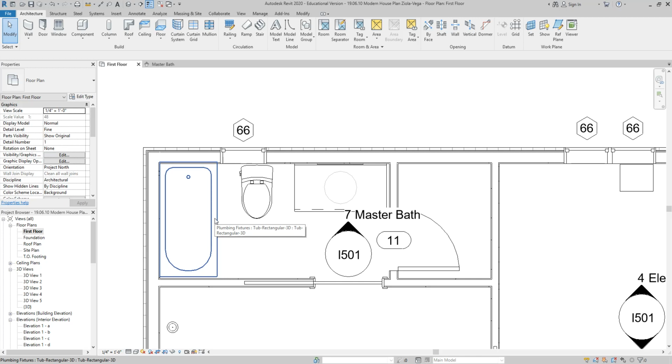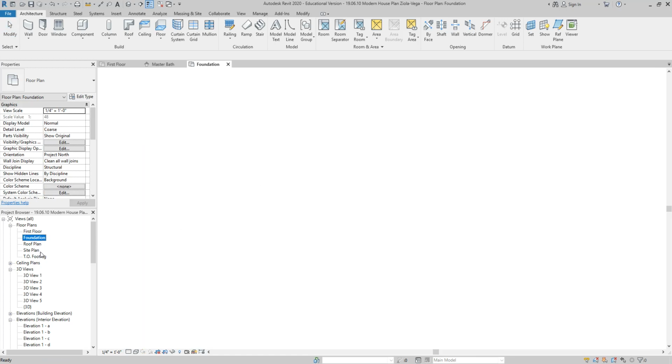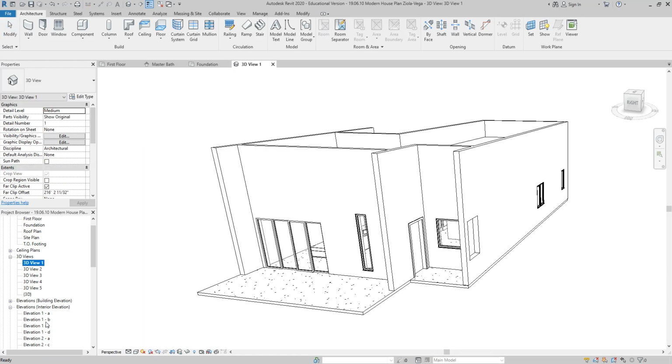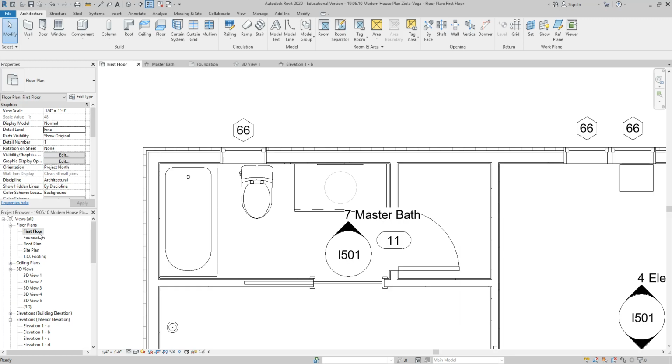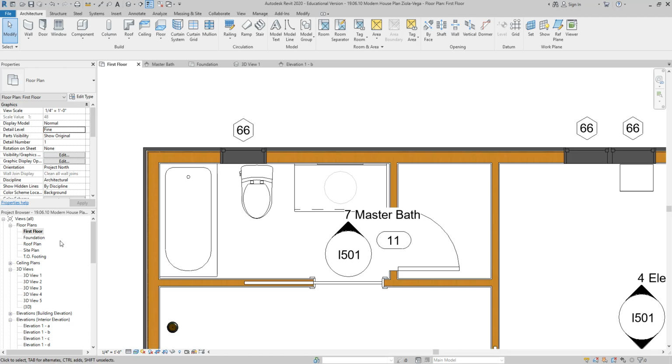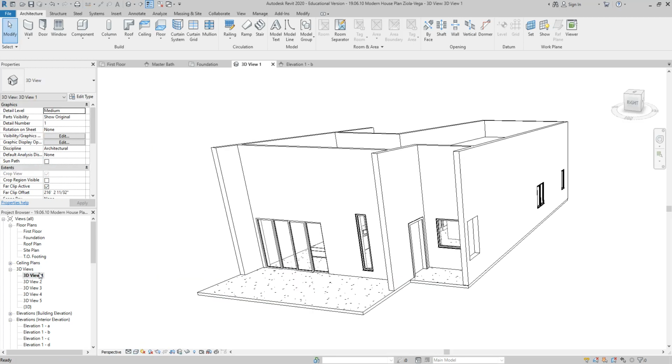So remember the past couple classes, when we've talked, I have pointed out that all of these individual views are their own view. So when you change things in the view here, it doesn't affect it anywhere else. Like for example, here in the first floor, if I change this to maybe be realistic, it doesn't change it on my 3D view. My 3D view stayed the same, right?